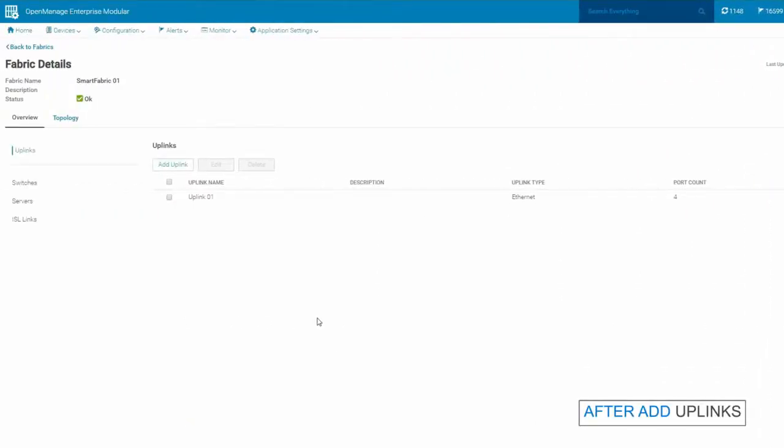The uplinks can now be added to the fabric. Once the uplinks are added, the fabric status turns green.